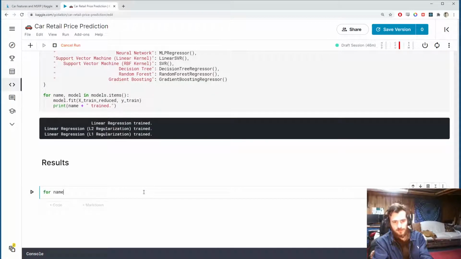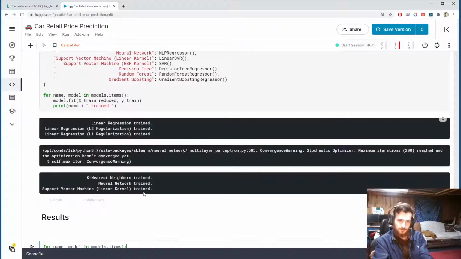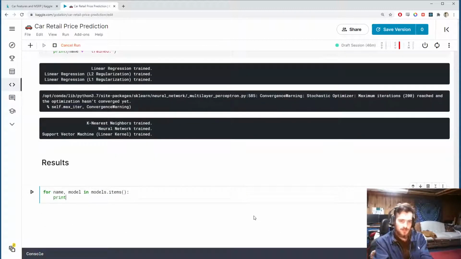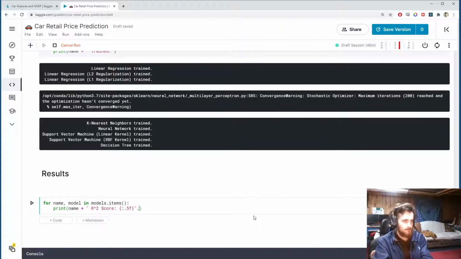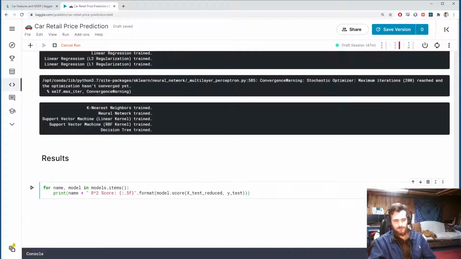I'm going to iterate through the model dictionary again with name, model in models.items(). And we're going to print out the name of the model followed by the r² score. And r² score is a good way of getting a sense of how your model's doing if it's a regression model. It's basically a measure of how dispersed the data is around your fit. And we're going to format this with model.score, which will return the r² score for a regression model. And we'll pass in xtest_reduced and ytest, and evaluate it on the test set here.